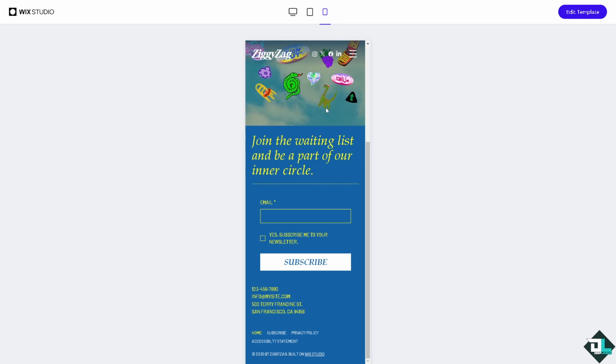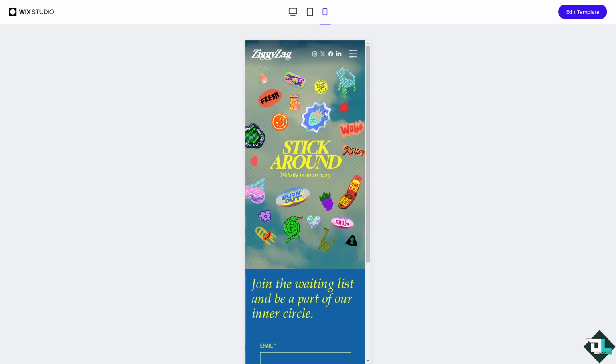Now, if you feel like this is going to be the site that you're comfortable starting your website design with, click on Edit Template in the upper right corner so you can access the Wix editor, which is going to be the design interface. Now it's loading up for you, just wait for it.